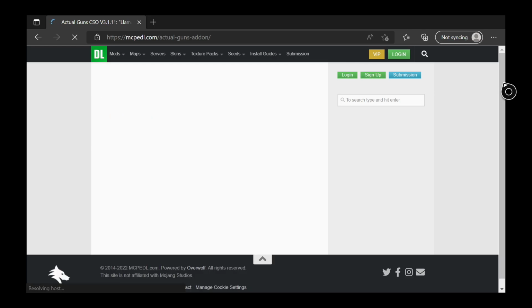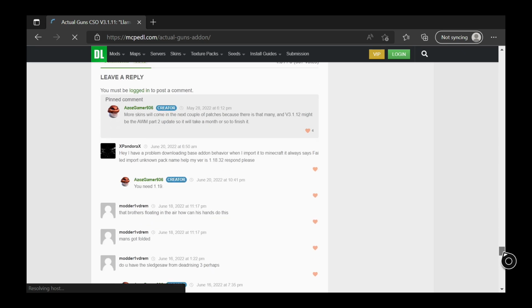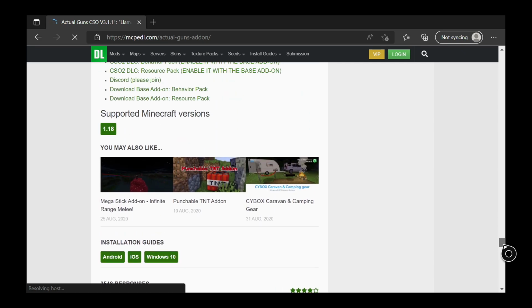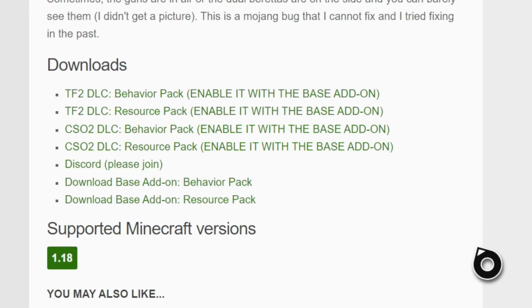And just like earlier, we have to go ahead and grab this wheel or this scroll thing on the right side, and we have to drag it all the way down to the download section. So drag it down and go ahead and find the downloads for this mod page right here. And then it looks like a couple pictures popped up right here, but that's okay. Go ahead and find the downloads page.